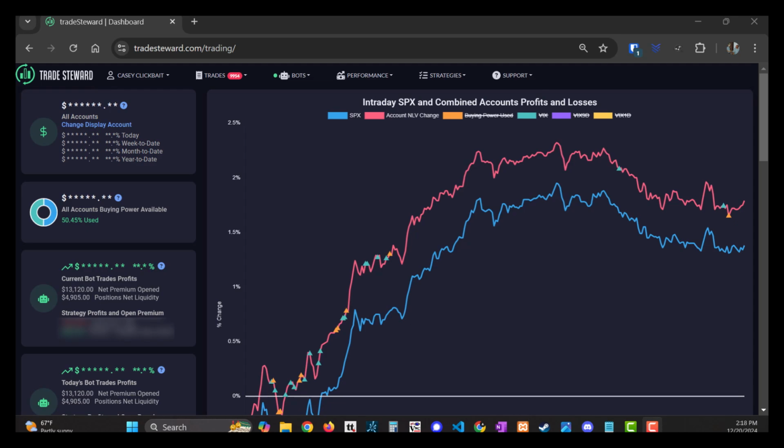This definitely is not financial advice, but this is just to show you if you wanted to set up a quick bot based on some suggestions you heard on Tasty Trade.